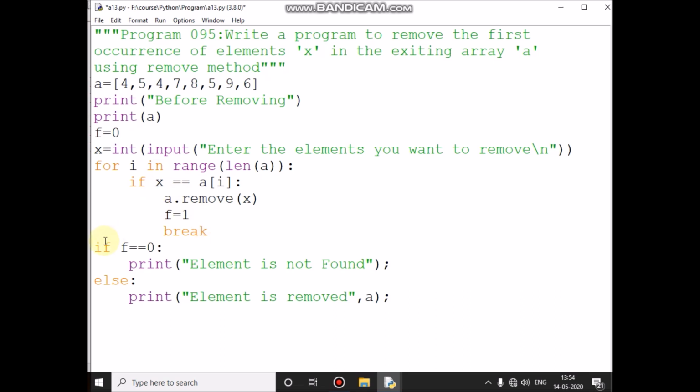Then control comes here. If f value equal to 0, ending with a colon. The f value is now 1. The condition is false. The control comes to the else part. The else keyword ends with a colon. It will print this message: the element is removed, and the array values will print.